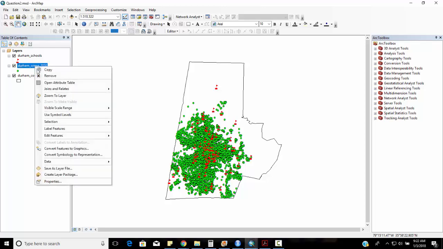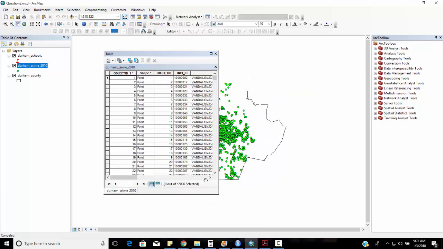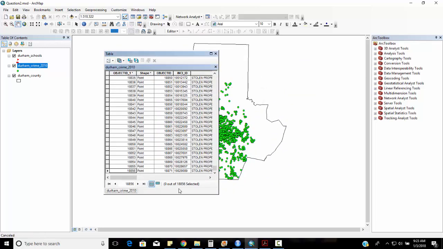If I were to right mouse click, open the attribute table, you see there's a 2000 here. If I were just to go to the end here, you'd see there's 18,856. So I just included all crimes in the data layer, regardless of where they're mapped here.